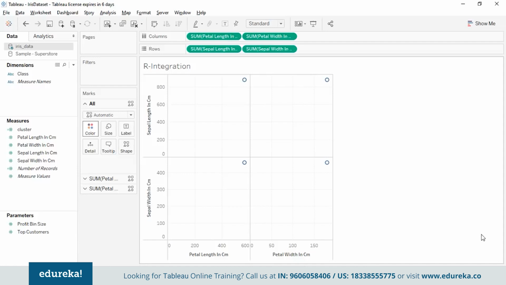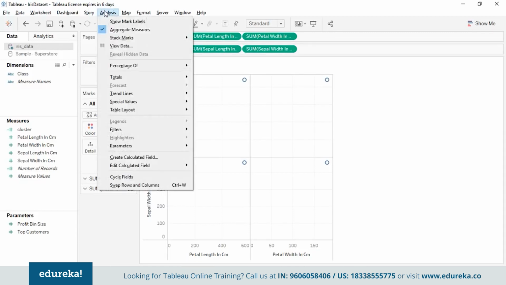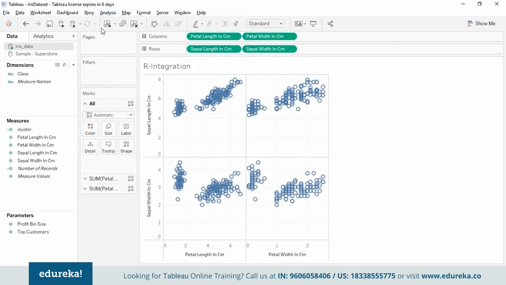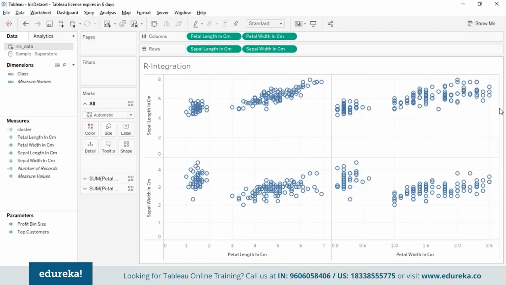My dataset has been imported to Tableau, and you can basically make this graph while dragging both your petal length and petal width to the columns and the sepal length and width to the rows. Then I'm going to go to analysis and uncheck this aggregate measure so that I get this cluster-like graph. I'm going to make this bigger for you all to see.